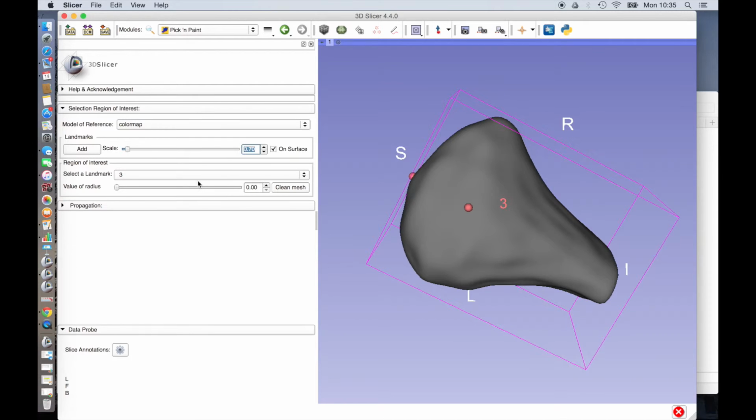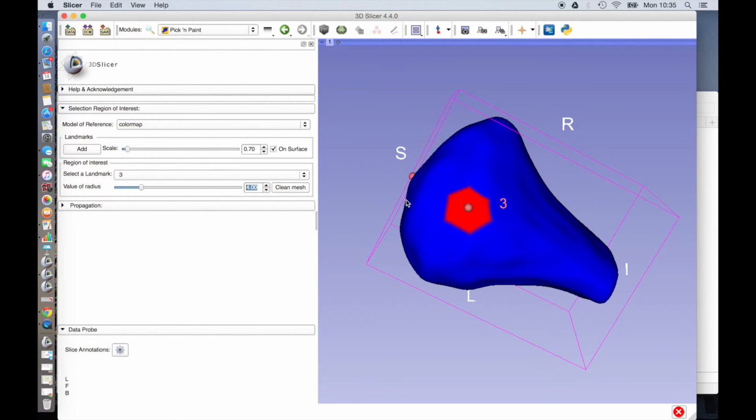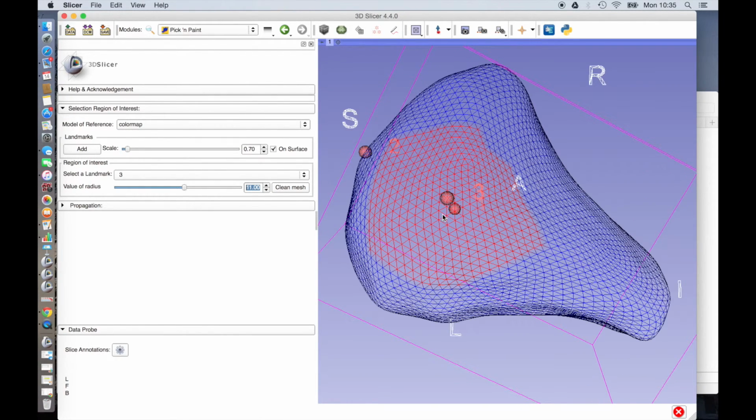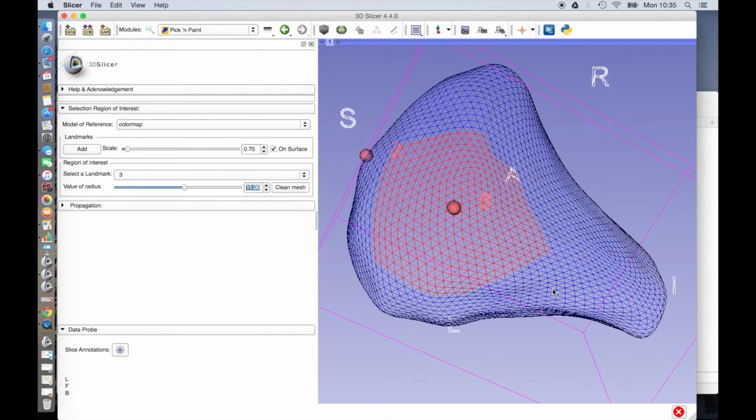When you set the radius, here we set 11. You can count the intersection of the points to 11. Here, the radius is not measured in millimeters, but in the intersection of neighboring points. You can calculate the millimeters in the statistics.